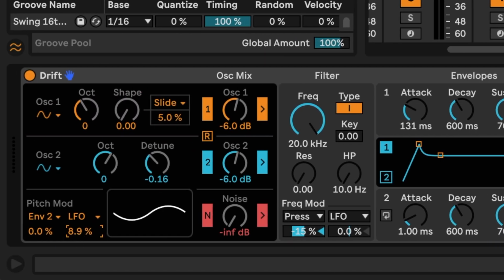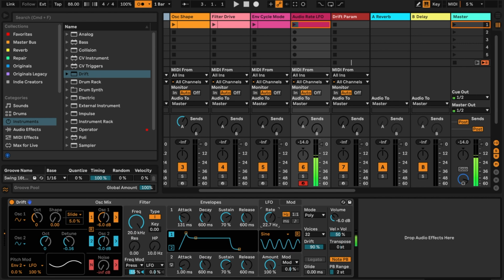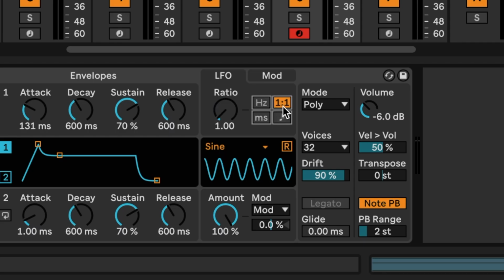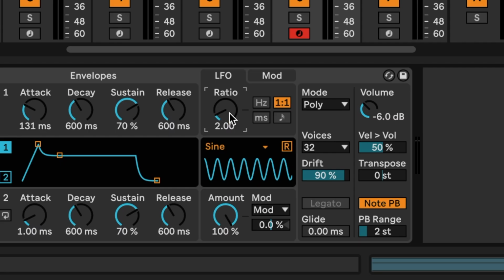If I bump up the LFO amount, we can create some gnarly inharmonic timbre. On top of that, this LFO rate can be dialed in using harmonic ratios. This means that if I'm playing this middle C, which is 261 Hz, at 1:1 ratio, this LFO is also going to be moving at 261 Hz. If I increase this to 2, now the LFO is moving at twice the speed at 522 Hz.